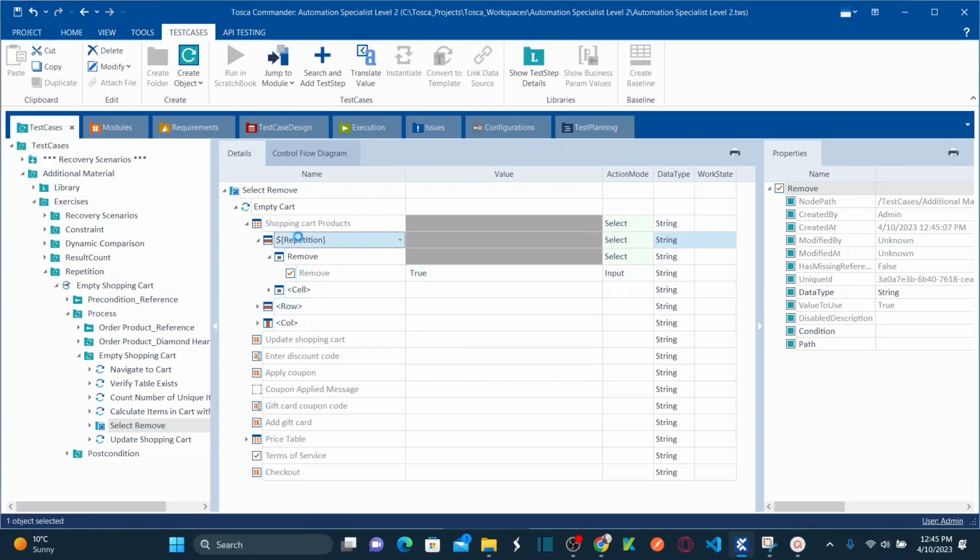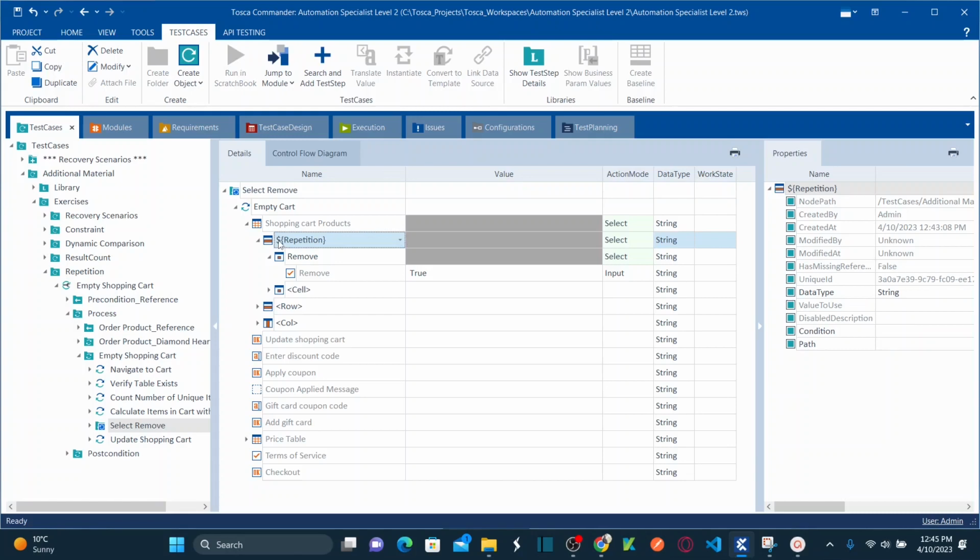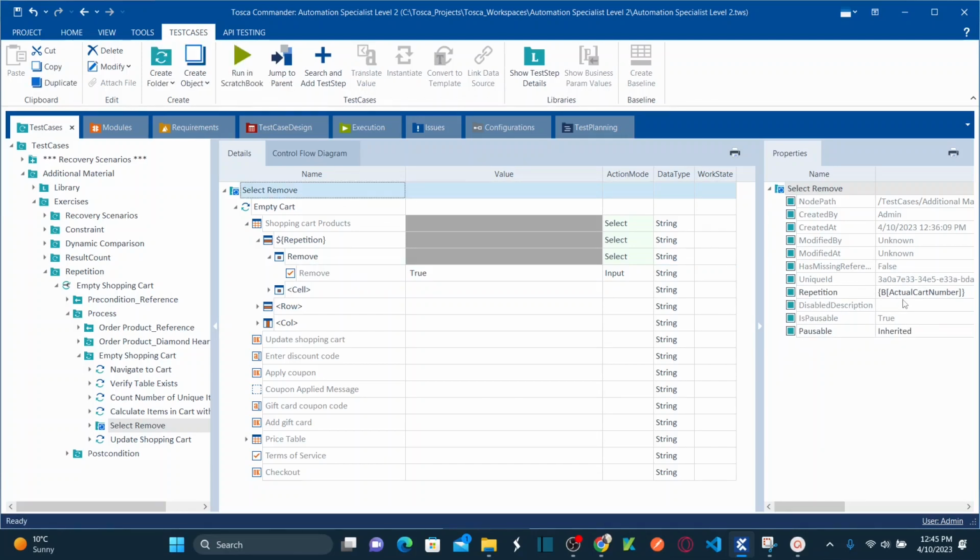That means what it will do, let's say I got the actual cart number as 3. First it takes row 1 and checks the checkbox. Again it repeats the same thing. This time it's going to take row number 2 and check the checkbox. And then again it's going to repeat, and this time the row number will be 3. So that way it's going to repeat the number of times the actual cart items present.